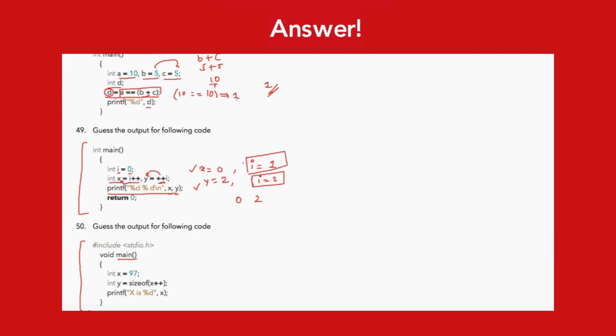Time's up. Here is the answer. We have our main function, then integer x initialized to 97 and integer y equal to size of x plus plus, and after that we are just simply printing value of x.